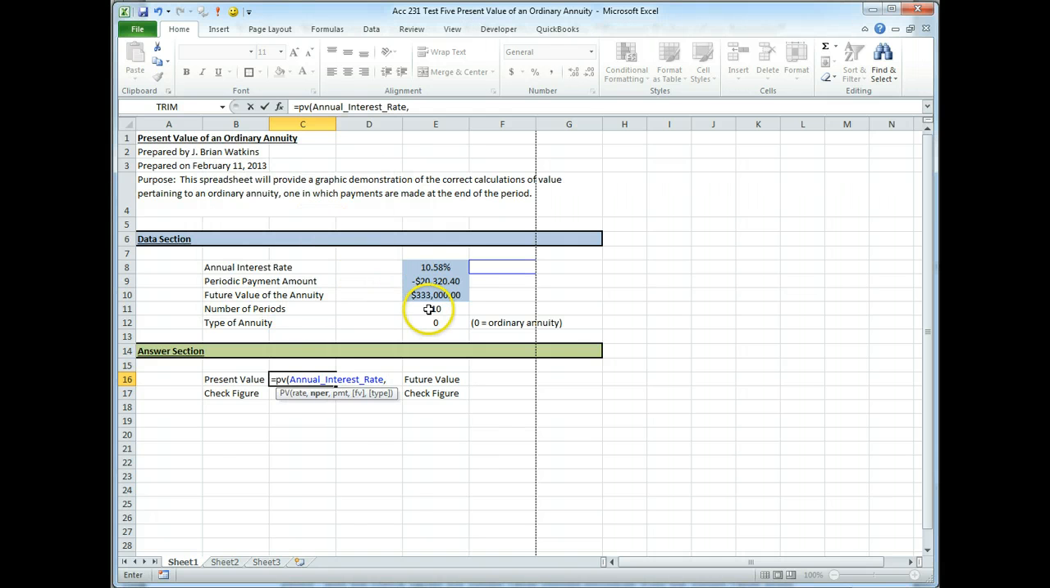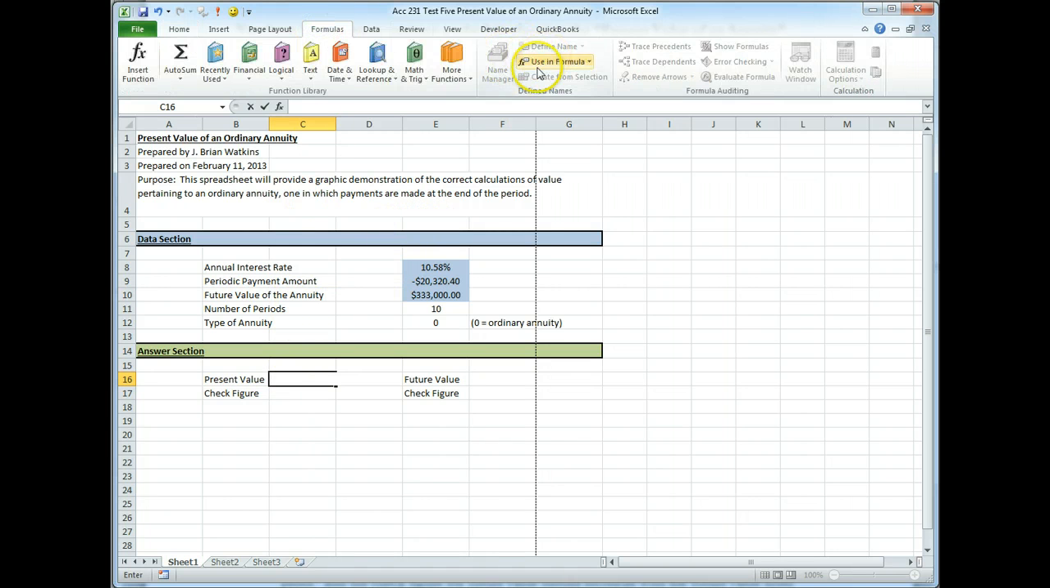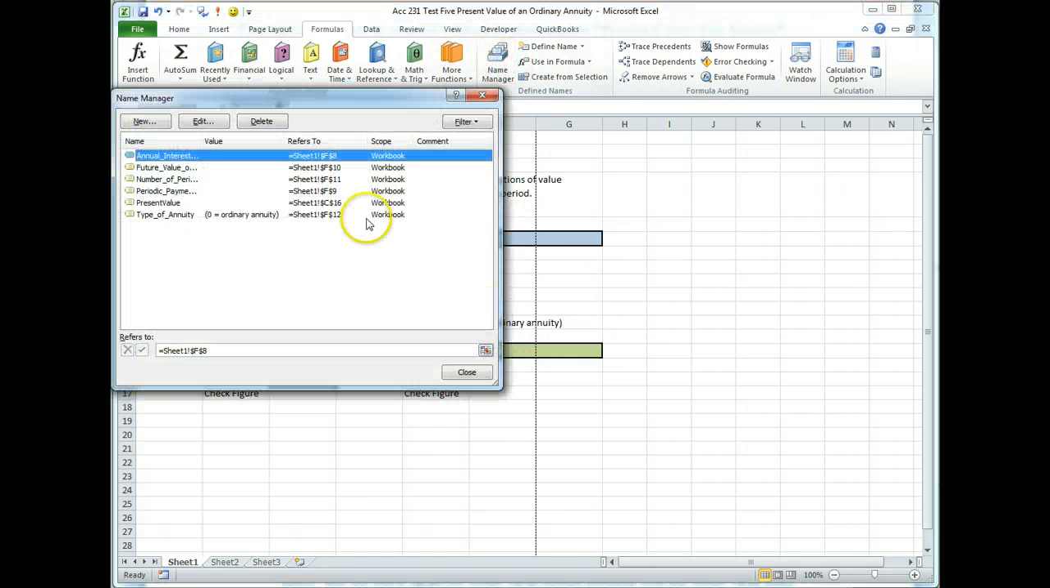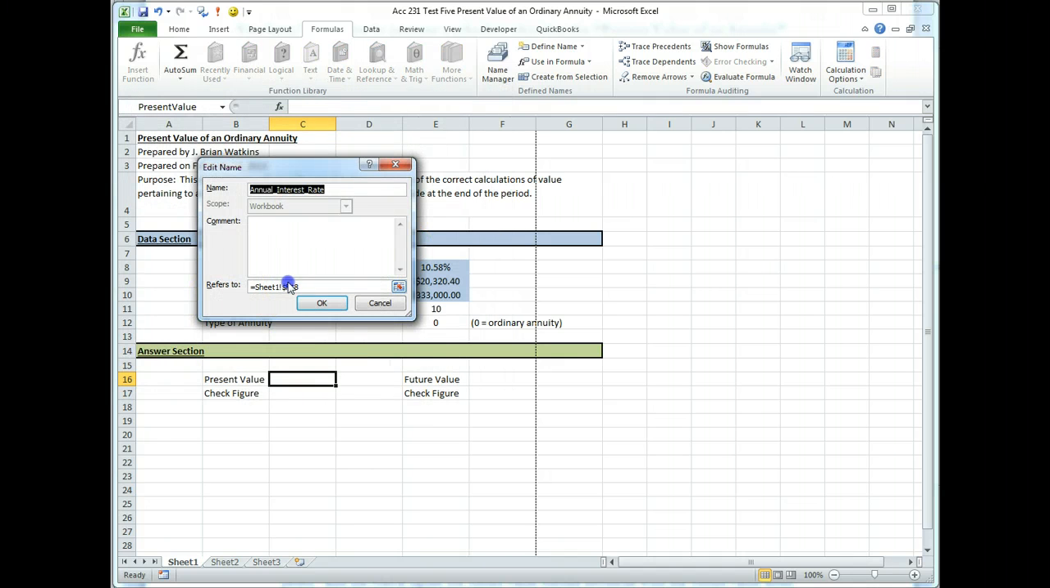Okay, number of periods. That one's not working either. Okay, I think what's happened is that when we moved our names, annual interest rate is showing up there as blue. So let's go and fix that. Sorry about the error, but we fix naming errors, so we should be in column E. So we'll go to formulas, name manager. Okay, somehow they all got into F, so I'm going to edit each one. Annual interest rate.